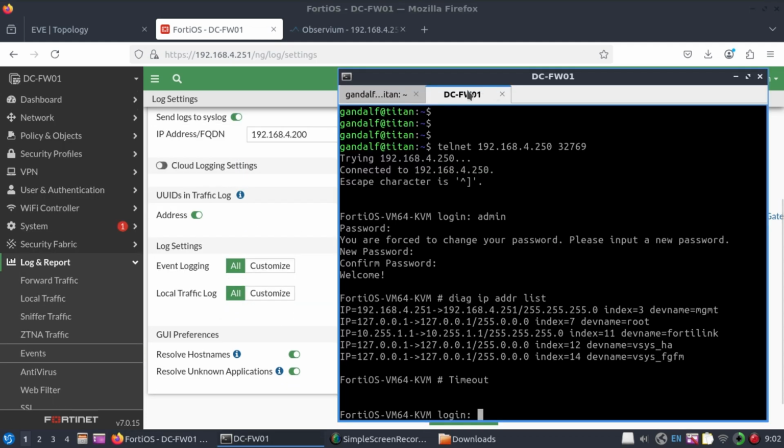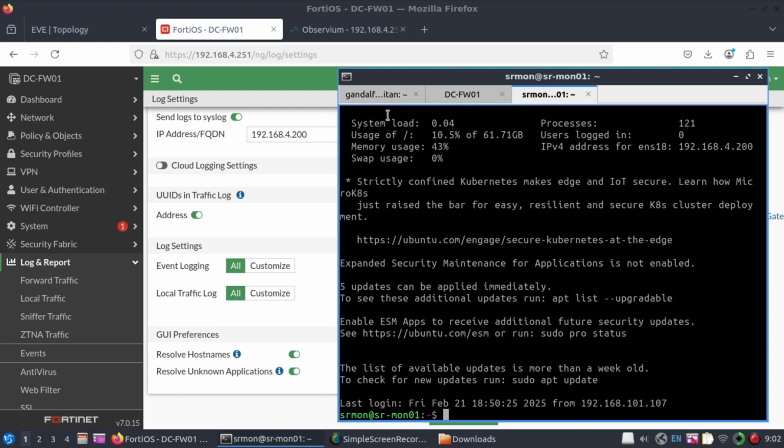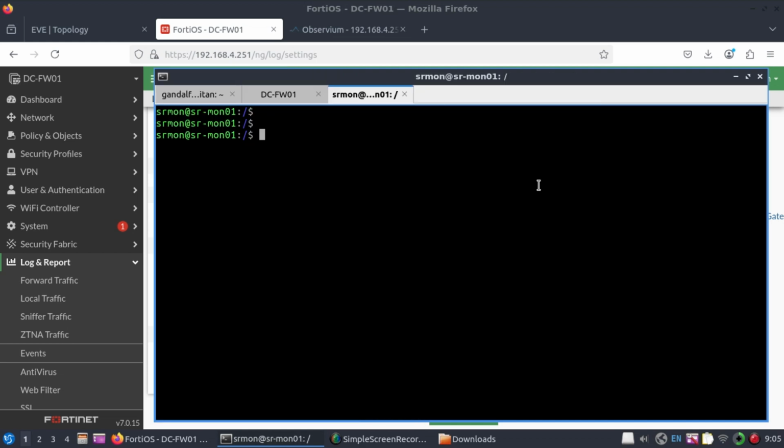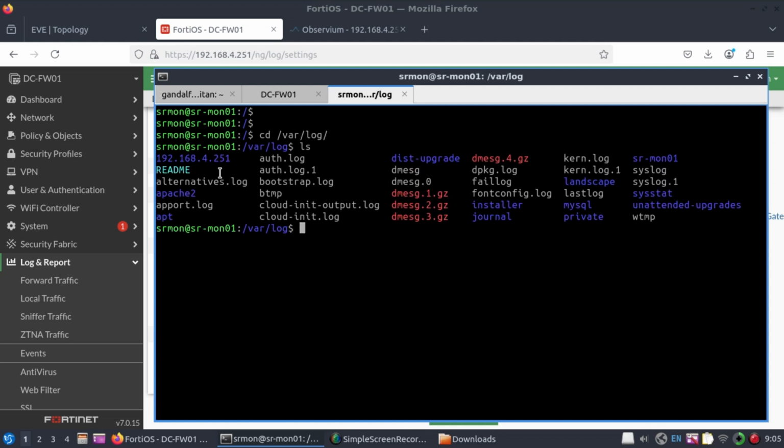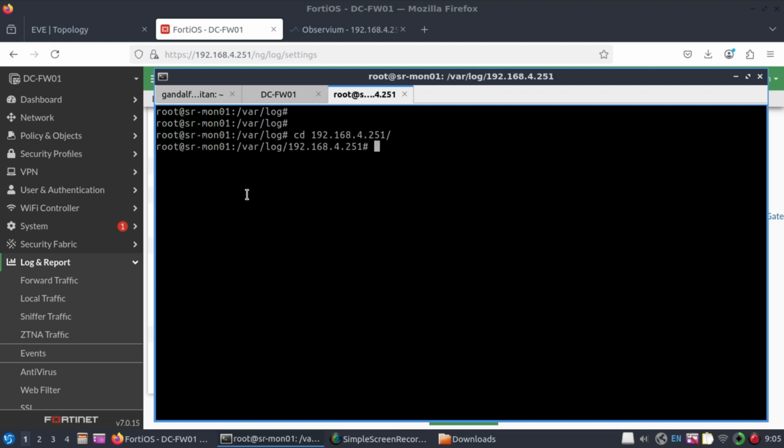And now to check up on the syslogging, we have to SSH into our server. And now we're on our Syslog server. Let's have a look at our logs. We see immediately that there's a folder that's been created for our firewall. So we change into that. And we can immediately see that there's a new log entry file that's been created. Now let's have a look at the contents of this log file.